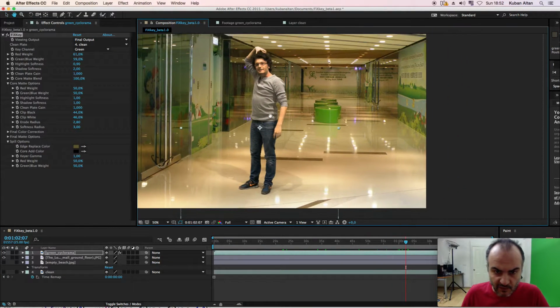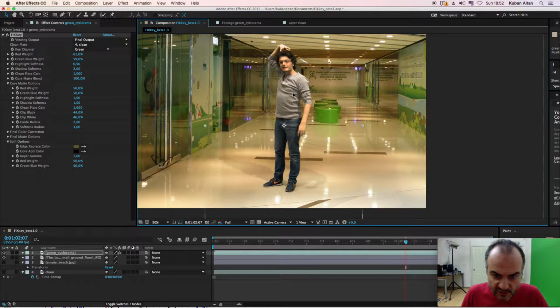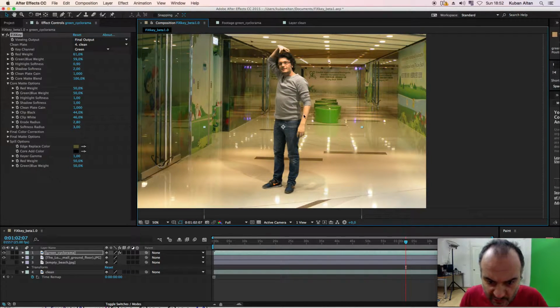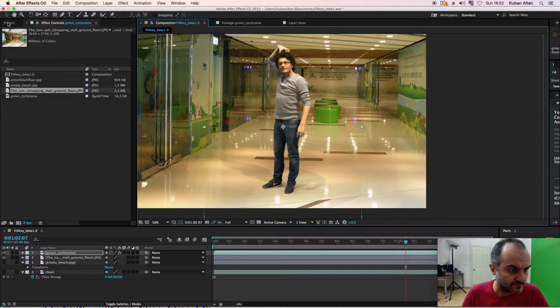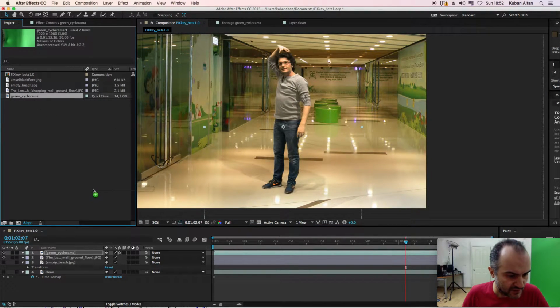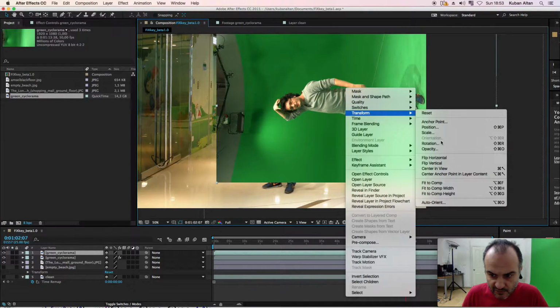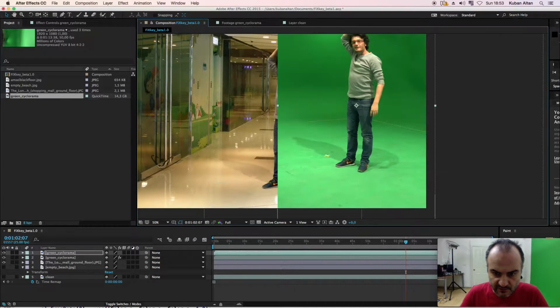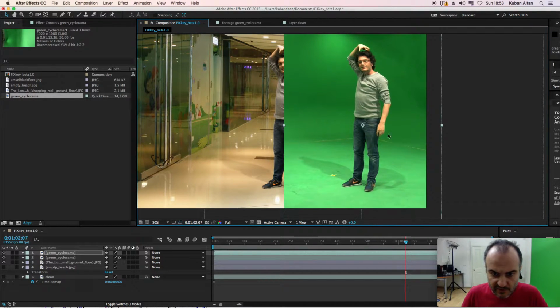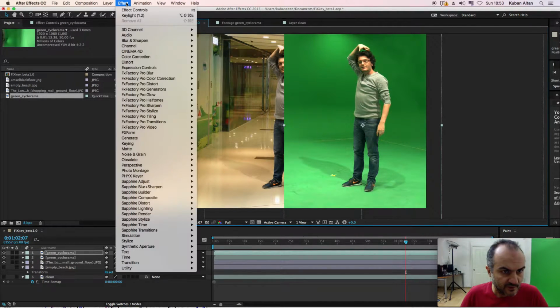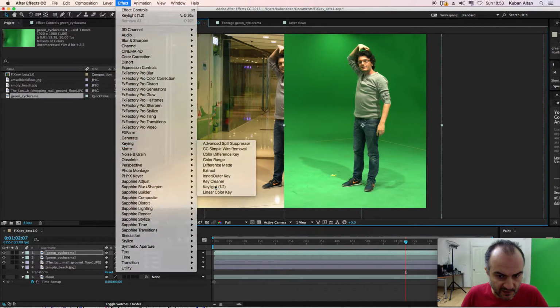What I want to do now is compare our key with the Keylight. I just drag and drop another copy and transform, rotate 90 degrees. Okay. Effect, Keying, Keylight.